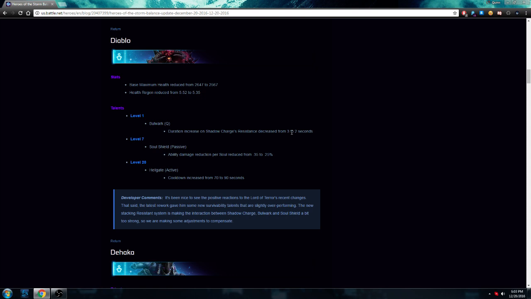The Bulwark change here, it now only increases it by 2 seconds. So instead of going to a total of 5 seconds, it's now 4 seconds. This is nice, bringing it a little bit more in line, but it isn't really too impactful. You're still going to get this at level one. Ability damage reduction, this is pretty big. Instead of basically 35% perma spell shield, now you have 25% perma spell shield.